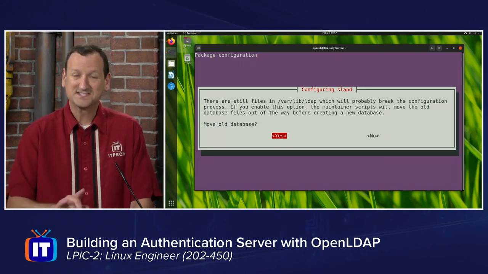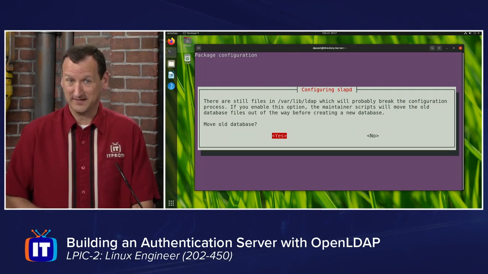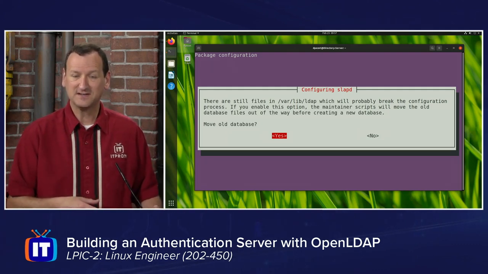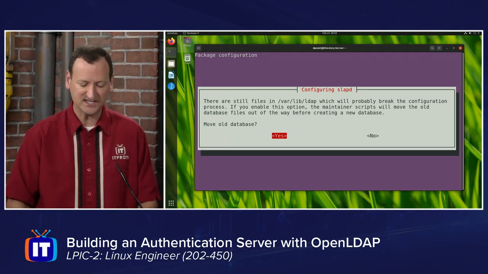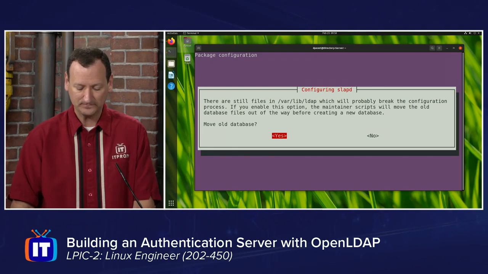Then it sees that I already have a database from the initial installation, so it's asking if it's okay to move that somewhere else. Otherwise, there's going to be a conflict. I need to say yes to this to get that old database out of the way.